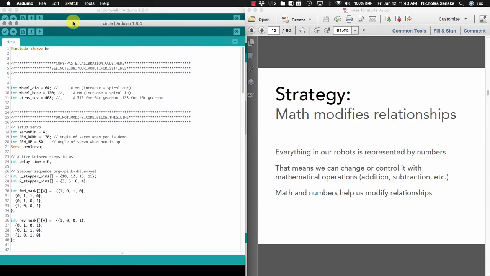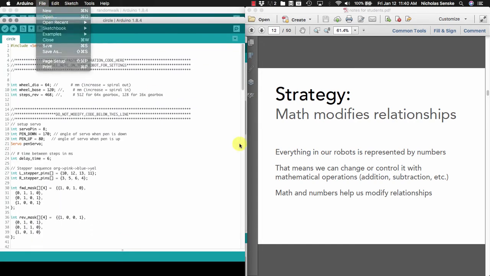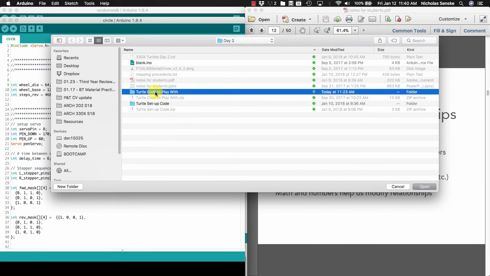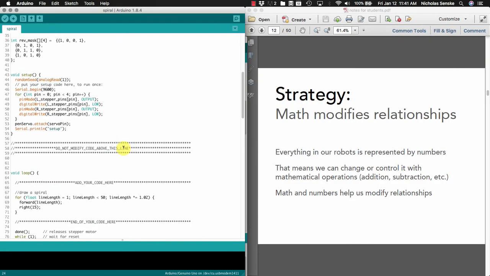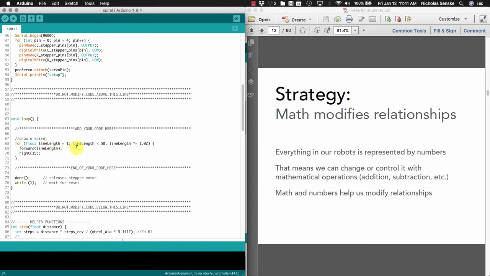For example, let me find that spiral code that we had. That's a really good example. So we've got a code to play with. Spiral does this because the spiral increases each time. And so we can say, every time you go through the loop, we'll talk about this in a minute, you're going to multiply the length of the line that you're drawing by 1.02. That means that that's going to grow. So we've changed the relationship of that line every time through the loop.